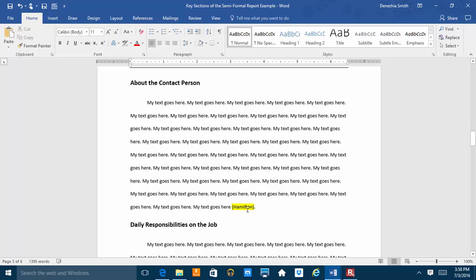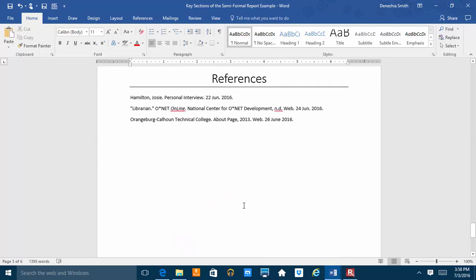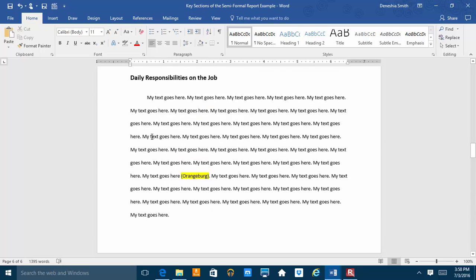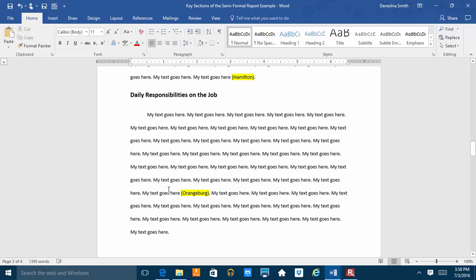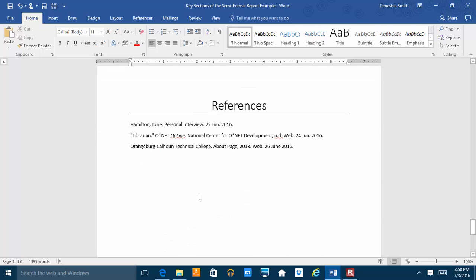So we have Hamilton here. We should be able to go back to the references page and find a citation that begins with Hamilton, and we do. The one we're missing now is Orangeburg Calhoun Technical College, and it should begin with either Orangeburg or Orangeburg Calhoun. If we go back to our discussion section, there it is. We have an in-text citation here for Orangeburg, and we can find that on the references page.